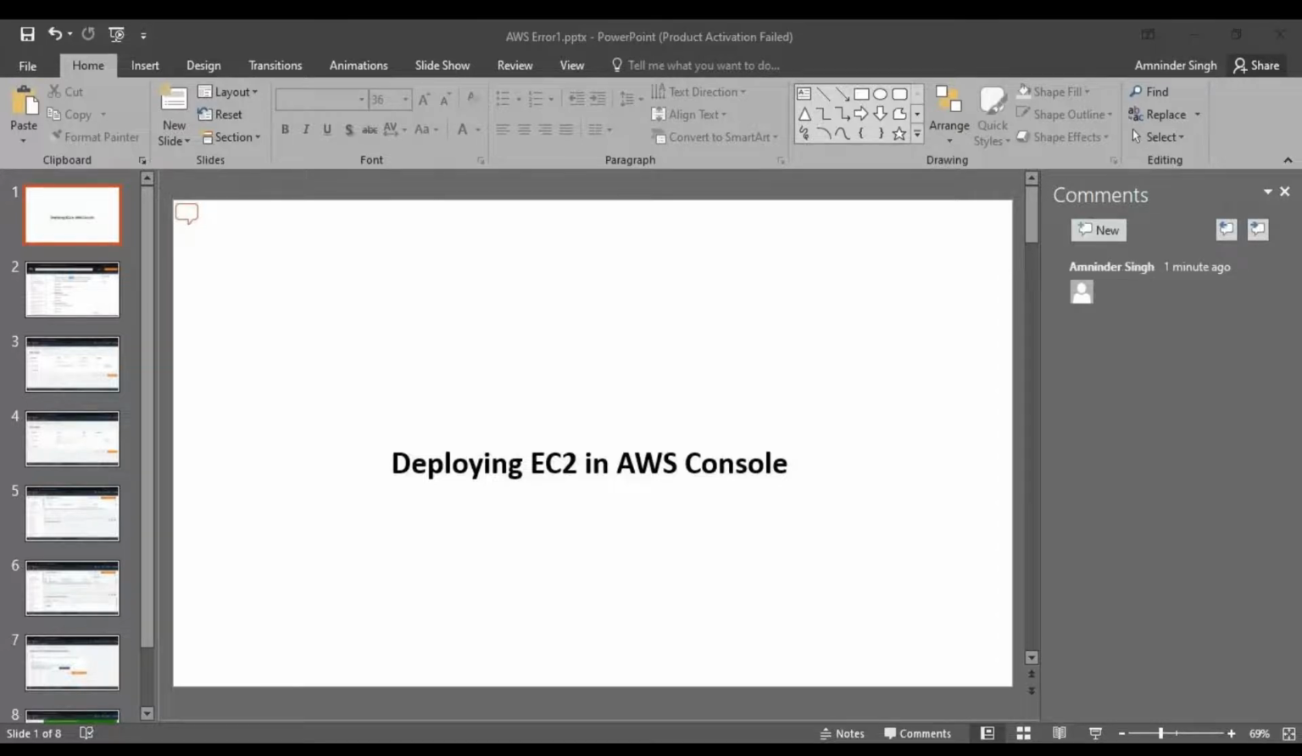What happened yesterday was that we were trying to deploy one EC2 instance in our AWS console, and we were unable to connect to the EC2 instance. There are multiple reasons why we may not be able to connect to our virtual machine which is deployed in the cloud. So I have taken many steps to resolve that.